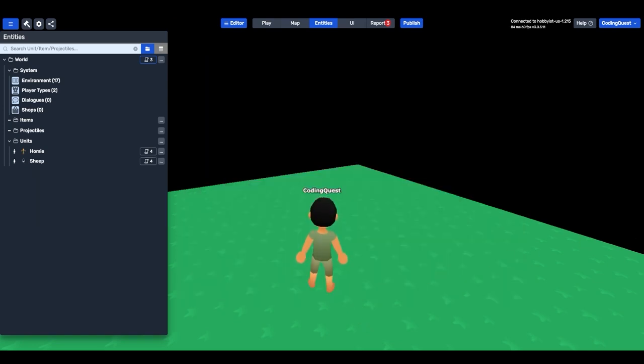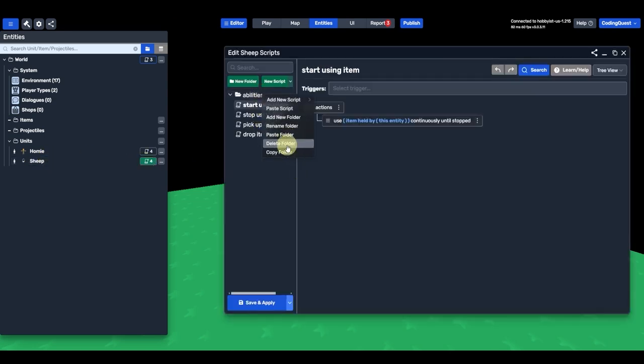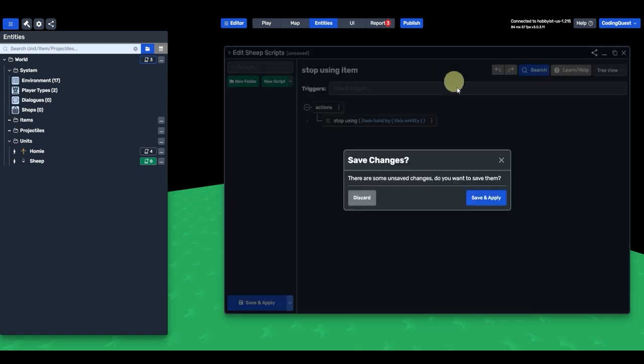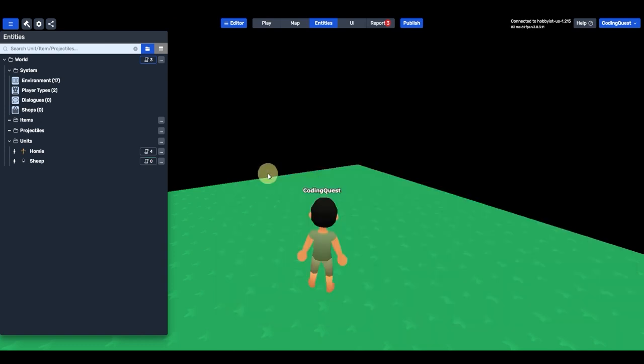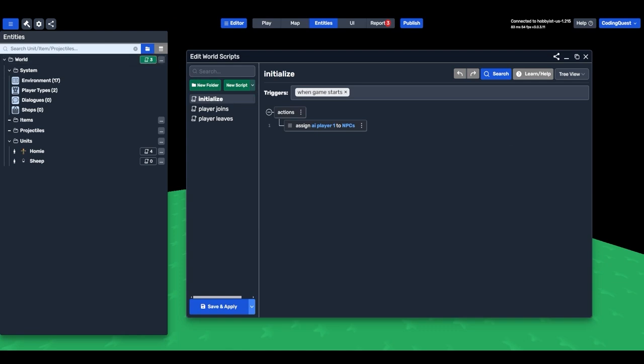Now the question becomes, well, how do we add these guys? Because we added it, or we created this sheep, but we don't know if it works. We have some scripts. Let's actually delete all these. We don't need this guy. Right, but how do we make sure this works, right? How do we add it, right? We need to add this in the world script. So let's head over to our world script here, and we will simply spawn units.